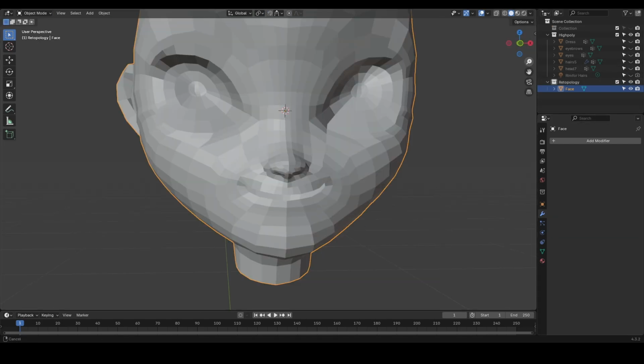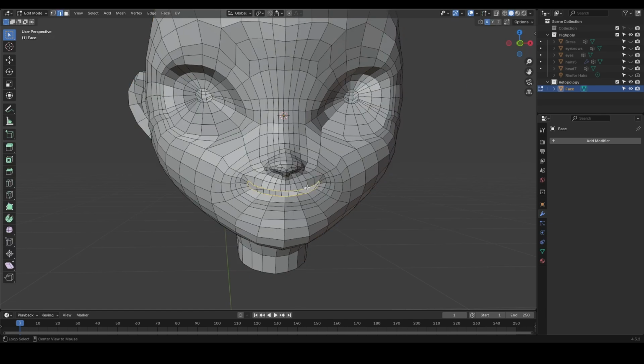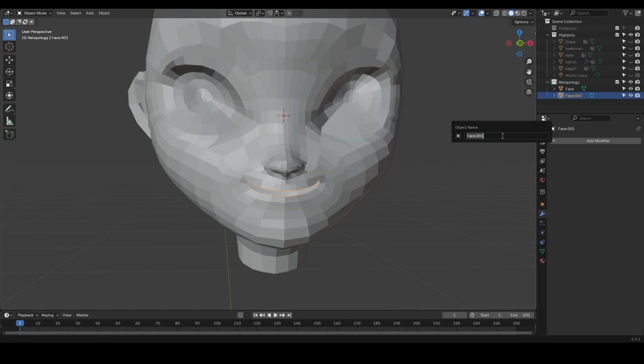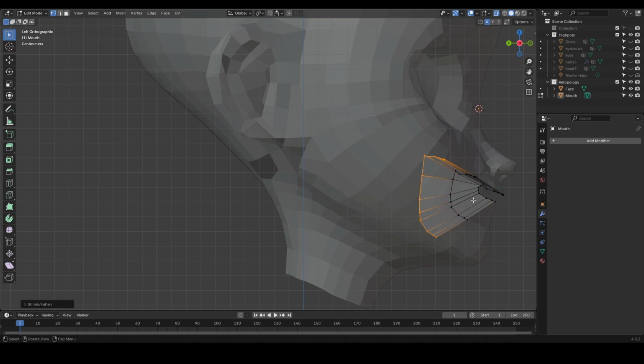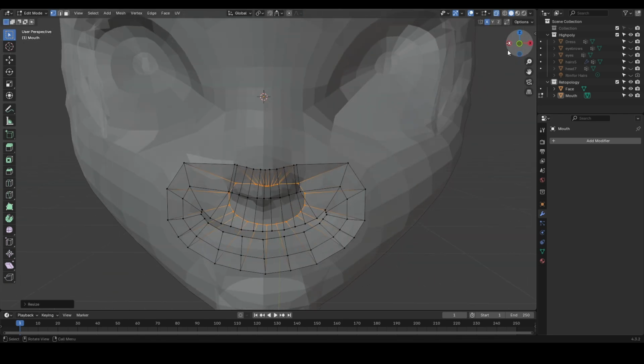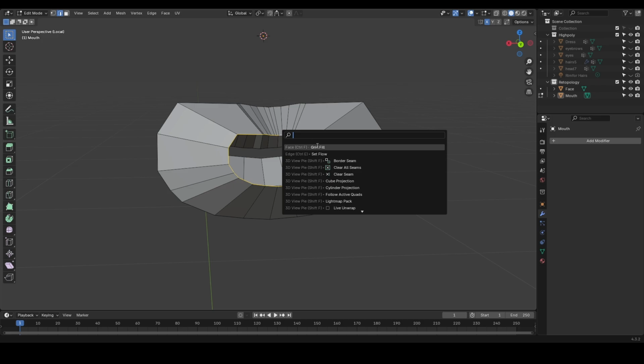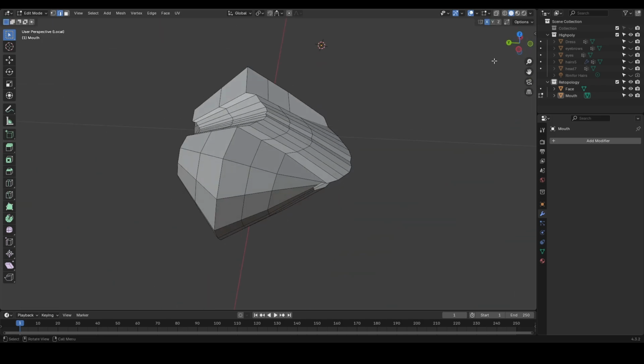Now for the mouth, first apply the mirror modifier, duplicate this edge around the mouth and separate it, and I will rename it mouth. Quickly extrude it and press Alt S to scale and create a mouth shape. And use grid fill to fill the remaining polygons and add the necessary loops.